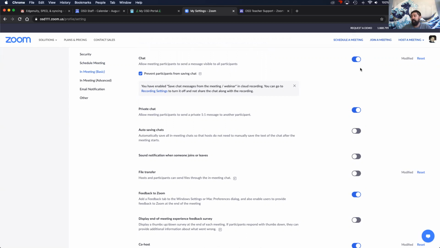You can say, yes, chat is fine, but when you start your meeting, you can turn it off. Okay. This box, though, prevent participants from saving chat. If you've been in a meeting where there's like a ton of chat going in the chat box, that kind of stuff, if this isn't checked, anybody would be able to save that as a text file.